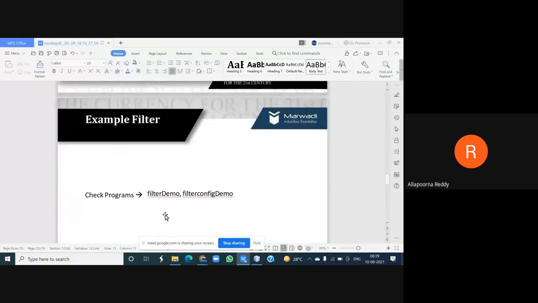Then we did one example of how three filters are applied to access one servlet. That servlet displays the information: Welcome, username. This is what we did in my last session.